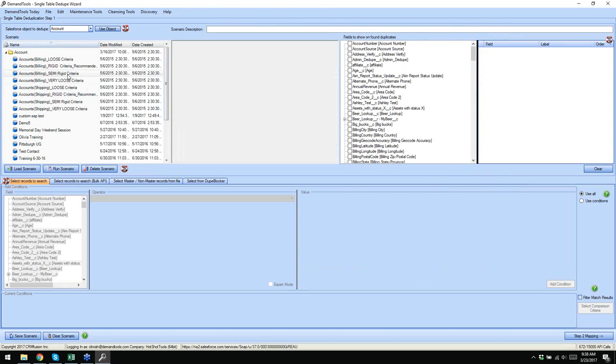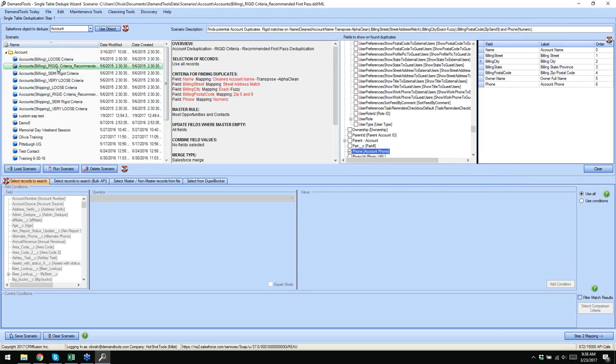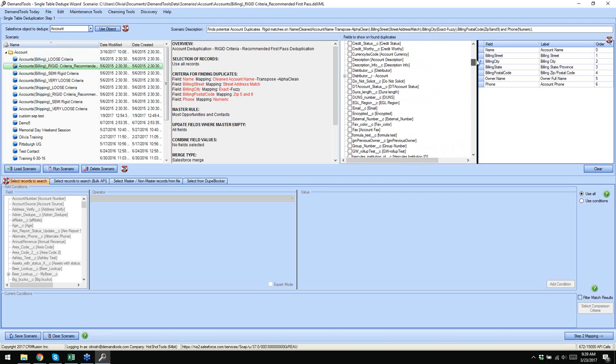So we're going to start with an account scenario, and I'm going to load up a pre-built. So I'm just going to double click this one again. And in either instance, whether you load a scenario or decide to start from scratch and choose the object drop-down, the next step is always to move over here to the right and select which field you want returned to you when we bring you back the duplicate results.